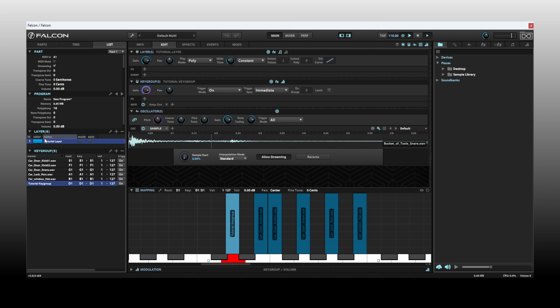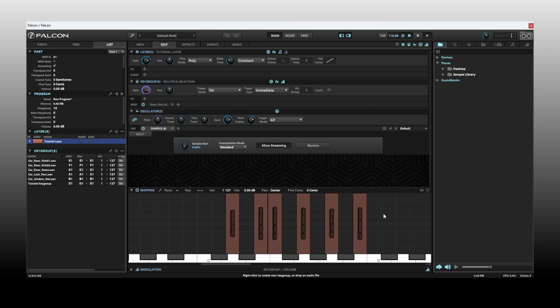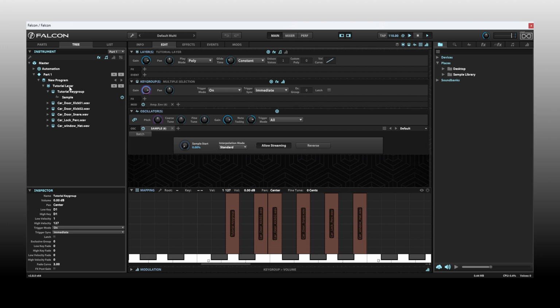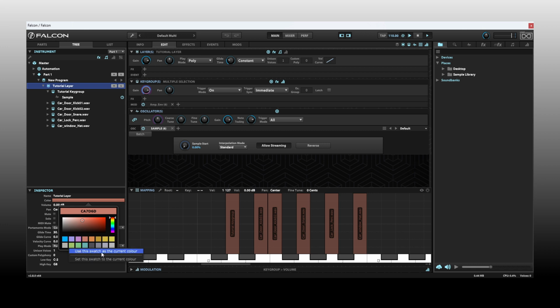Now, if we'd like to further organize our layers and key groups, we can, while we're in the list view, click on this color field and change the color of that layer. Use this swatch as the current color. I'll go ahead and click OK, and we can see that these have been updated in our mapping editor. If we come back to the tree view, know that we can do this here as well. So if I select the tutorial layer, come to the color section, I click on here, we have the color palette. I can then choose a different color, use the swatch as the current color, and we're now updated as well.